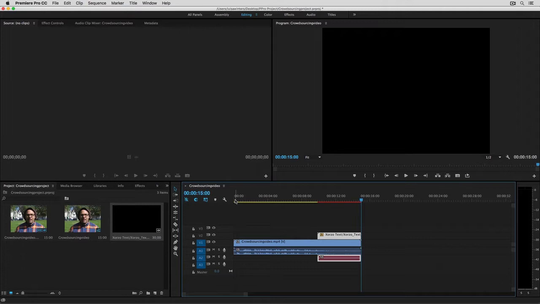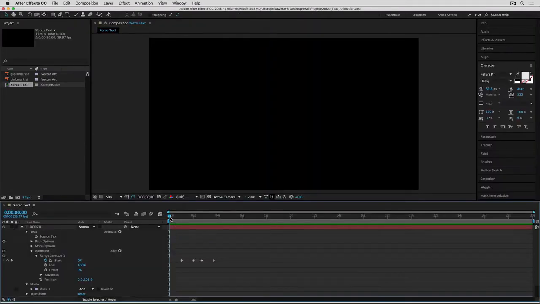First, here's how the animation looks in After Effects. A graphic wipes in and text animates up. The animation holds for a second, the letters go away, and then so does the graphic.